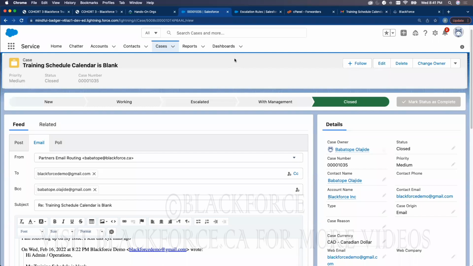The BA will tell you, business analyst, anytime a case has been assigned to XYZ user, do this. Anytime a case is assigned record type premium, do this. That's the business analyst telling the system admin what to do.